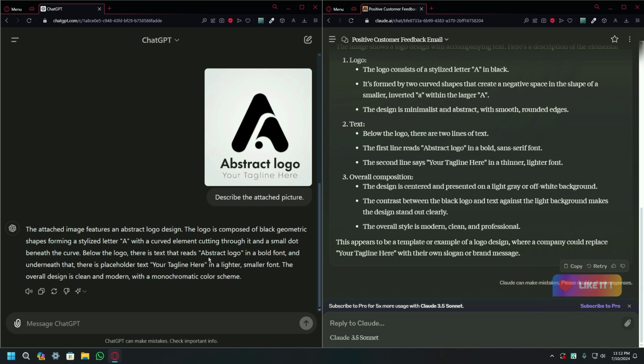And here you can see in ChatGPT that it does not talk about the type of font, like sans serif font. It just says that the abstract logo is in a bold font, and underneath that there is placeholder text, "your tagline here", in a lighter, smaller font. The overall design is clean and modern with a monochromatic color scheme.